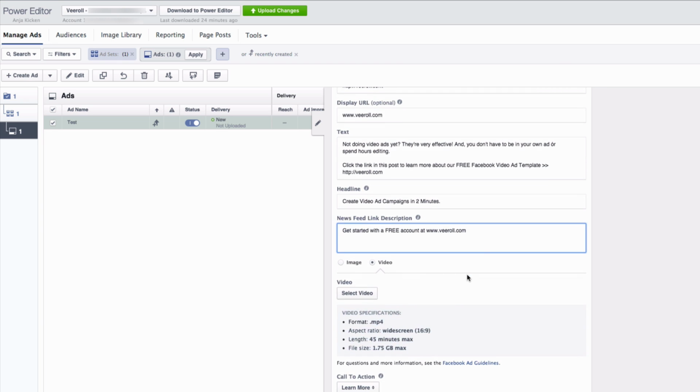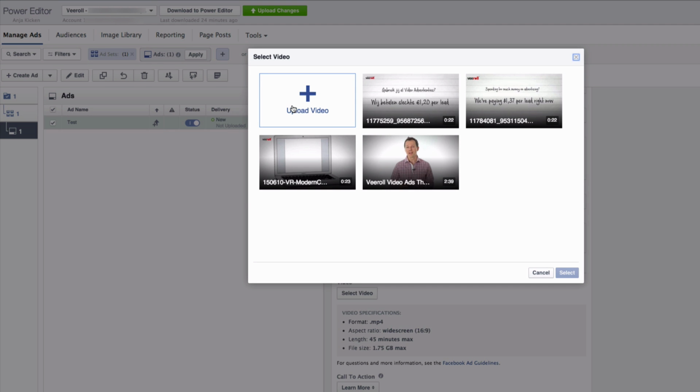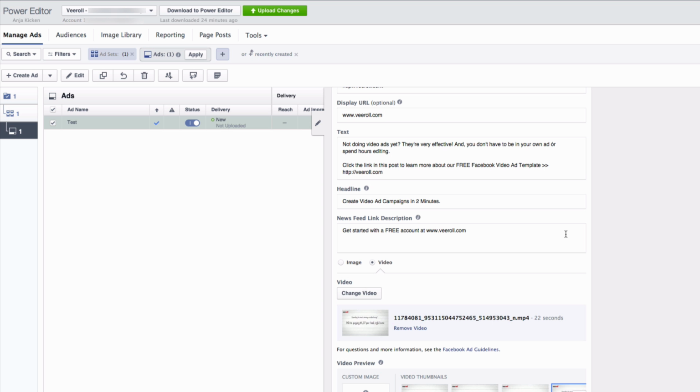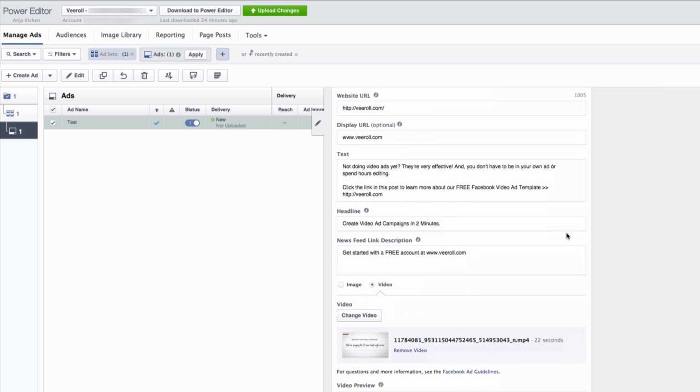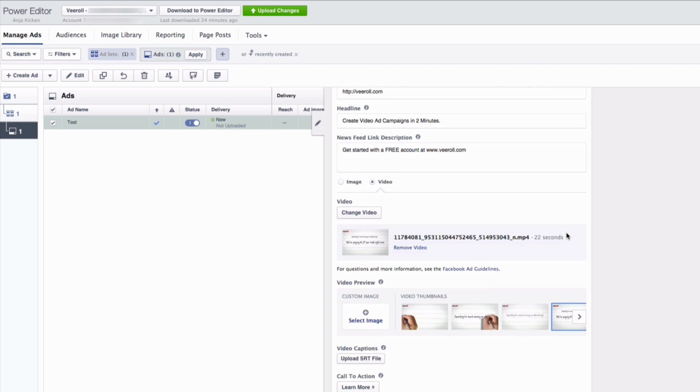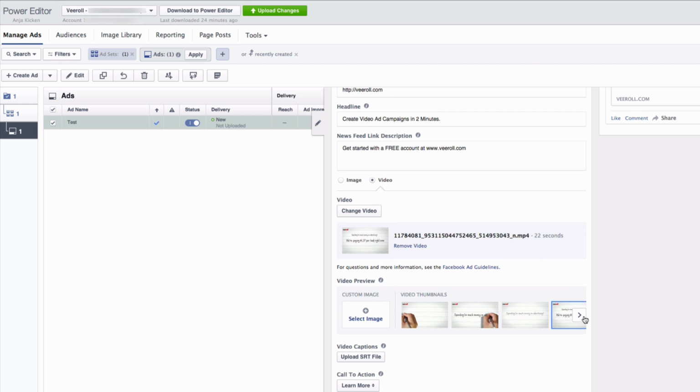So as you can see, when you scroll below, you can select your video. Now here you can upload one, or in this case, I'm just going to use one that we've already used before. Once you select your video, you can also choose a thumbnail. In this case, we're choosing just one that has two lines of text that we like, and you can choose a call to action.